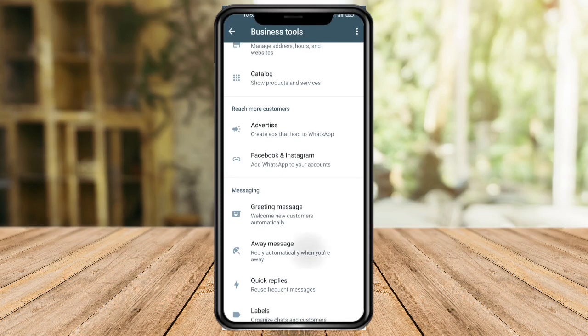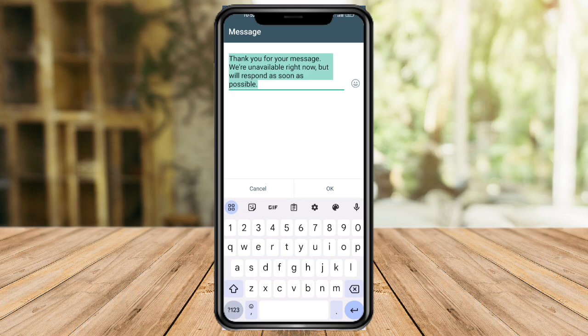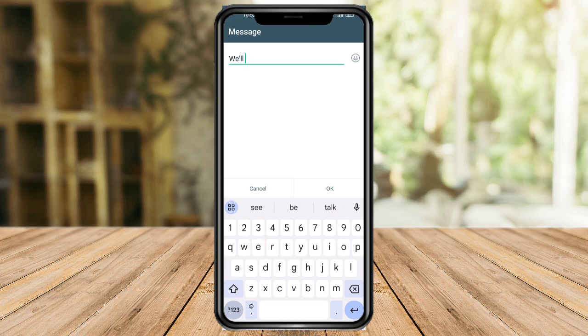So just click on away message right here, and in here you can enable send away message. So let's enable it. And then from in here you can see the pencil icon, so just click on that in order to edit your away response. So in here the automatic away response is: thank you for your message, we're unavailable right now but will respond as soon as possible. You can edit this as long as you want. So for example, you want it to be we'll get back to you, like that, and then click on OK.